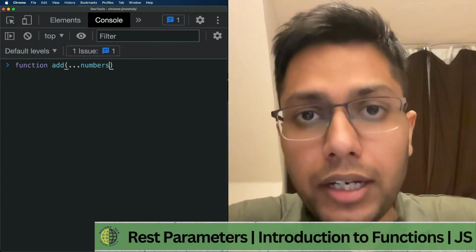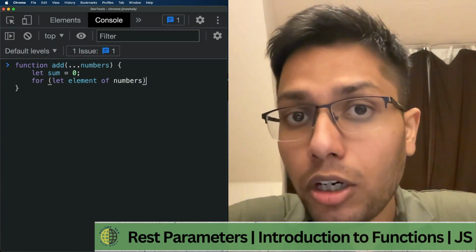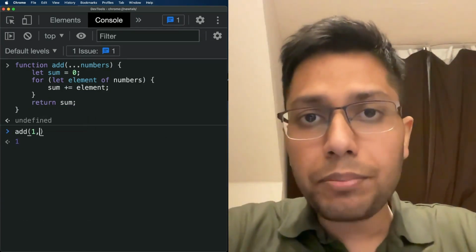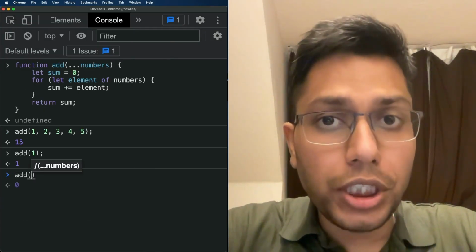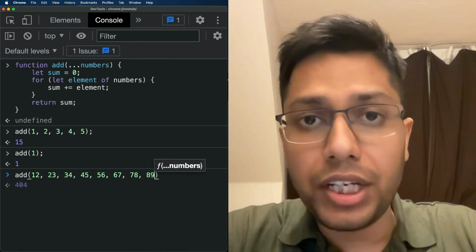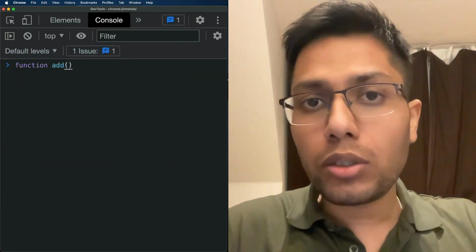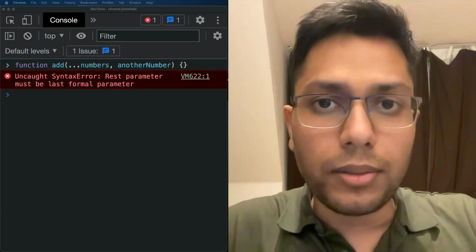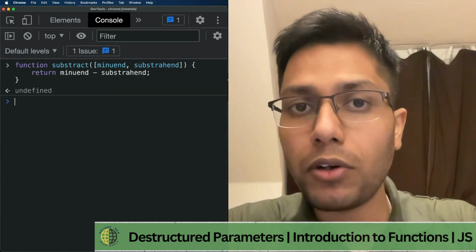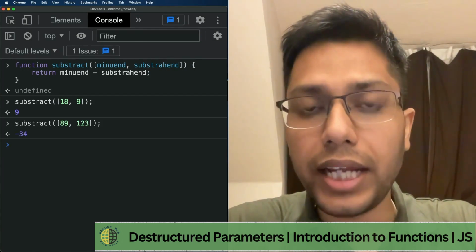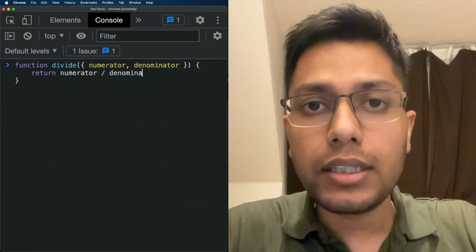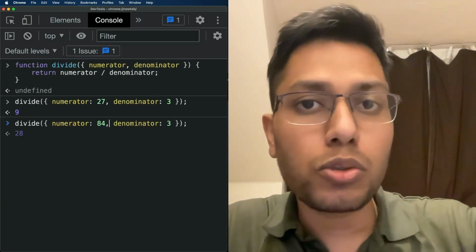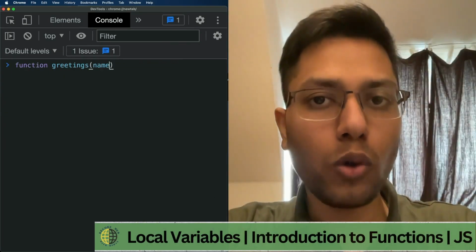A REST parameter allows a function to accept any number of arguments as an array. This can be useful in scenarios where your function must be capable of accepting variable number of arguments. Also make sure that the REST parameter is set as last, otherwise it will throw syntax error. Destructured parameters are a way for a function to extract data from arrays and objects and pass them as separate variables to the function.